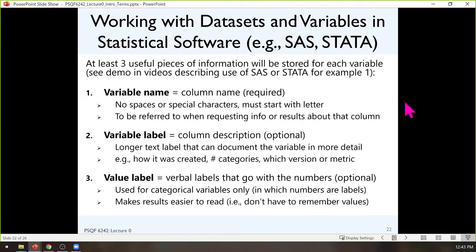Inside a data file, there will be 3 pieces of information that go with each column. In these files, rows are generally cases, like individual people or individual occasions, whatever unit you're measuring, and columns tend to be variables. So at a minimum, each column needs a name, and variable names cannot start with a number. You cannot use special characters in them except for underscore.